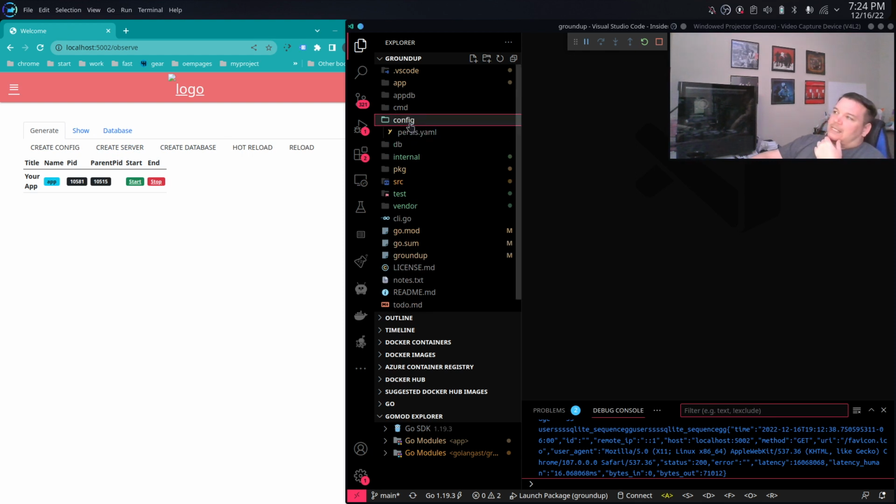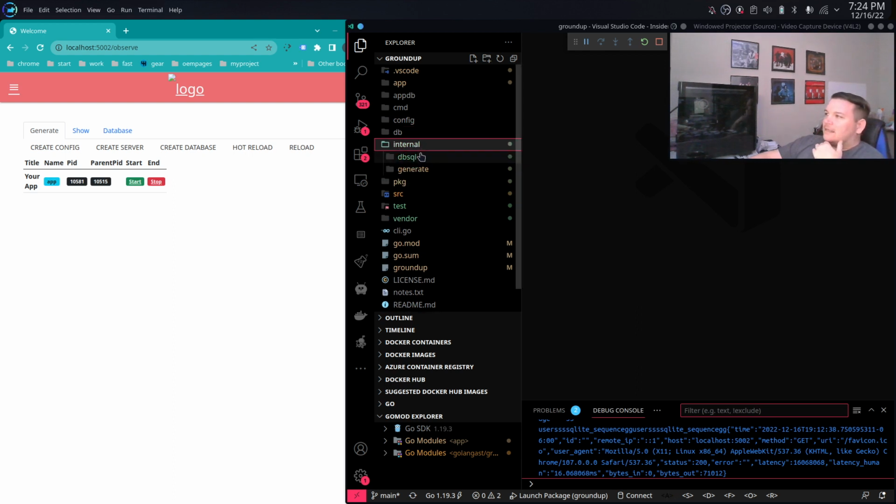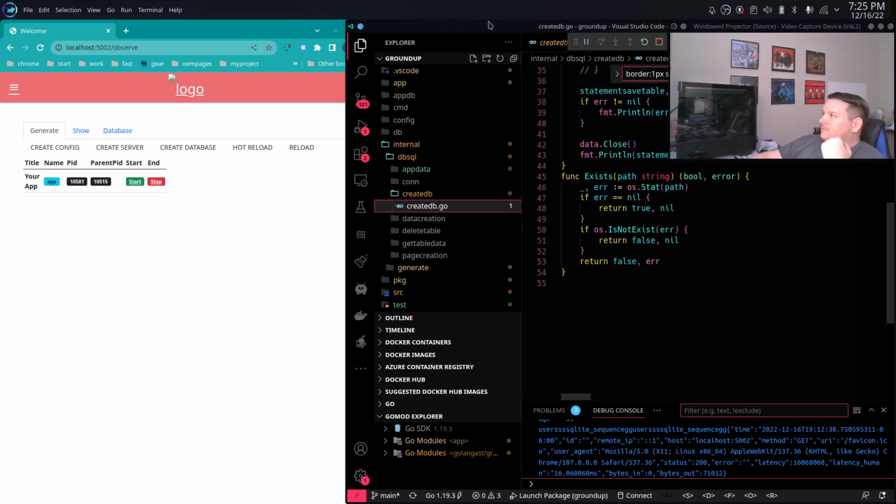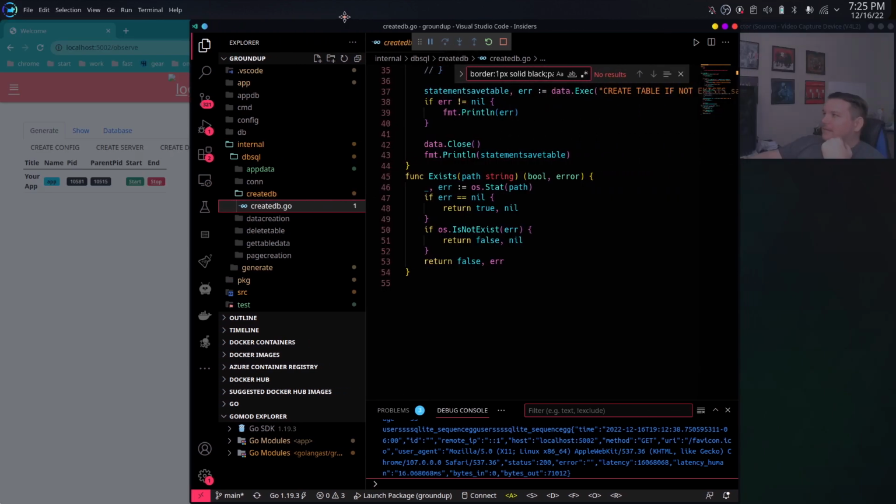Config is just what gets generated as the config. DB is database, basically. Internal is basically your services folder, kind of. Just different folders and files for different parts of how this dashboard works. DB SQL is for the MySQLite, and it just has functions and everything to create the database or whatever.